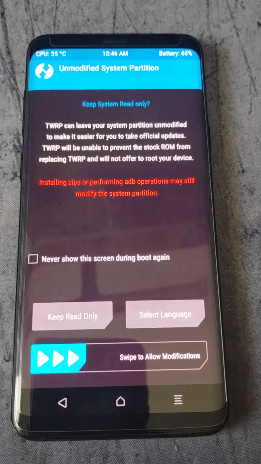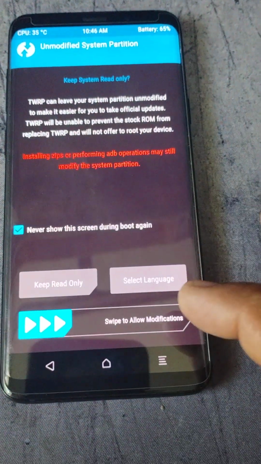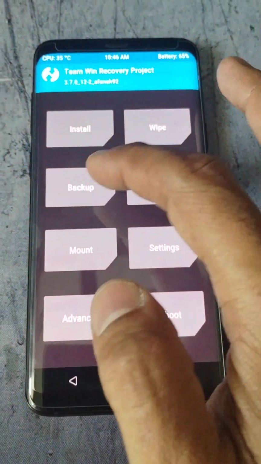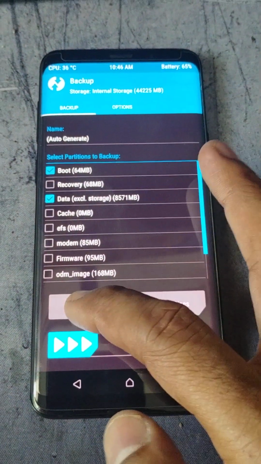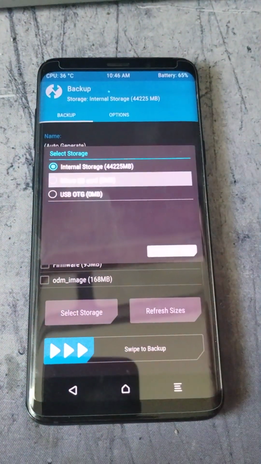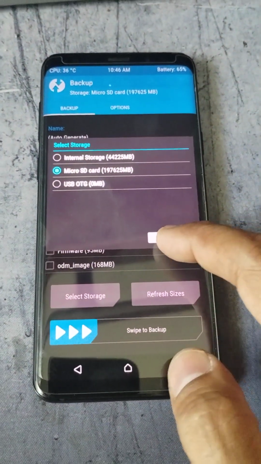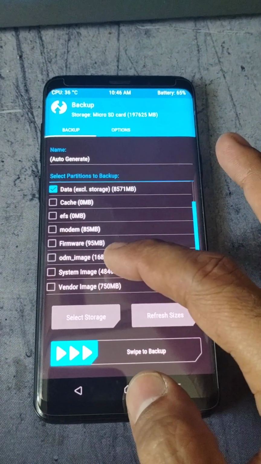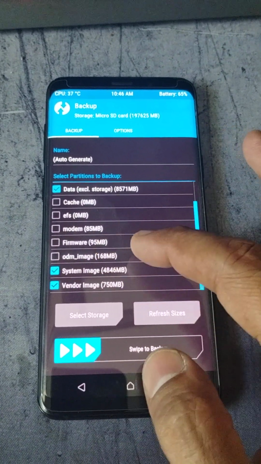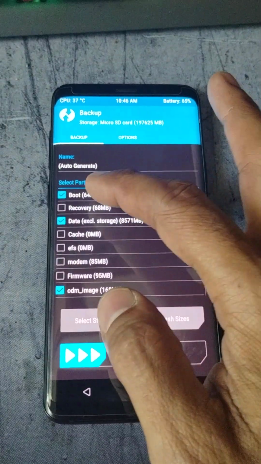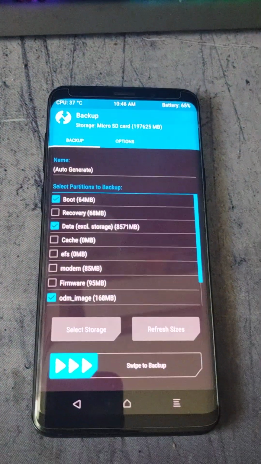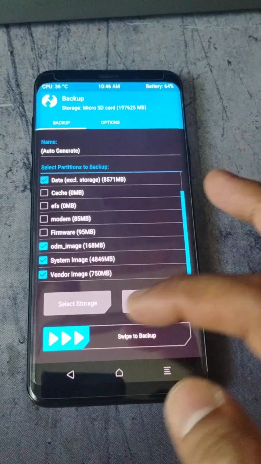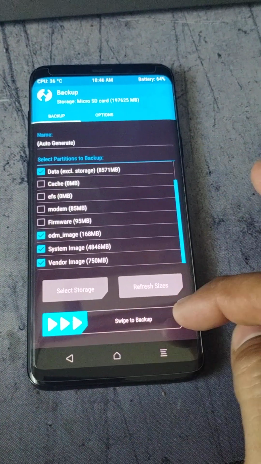Once you are in TWRP, you check "Never show this screen on boot," and then swipe. Then you go to Backup, select Storage, and make sure you choose your SD card and click OK. Then you choose these partitions: vendor, system, ODM, boot, and data. In total 5 of them: boot, data, ODM, system, and vendor. And then you select to do the backup.